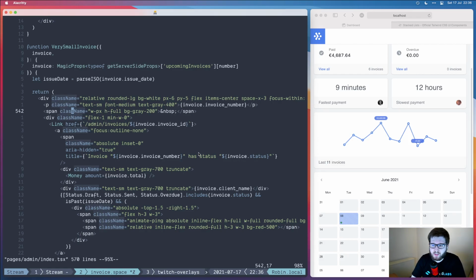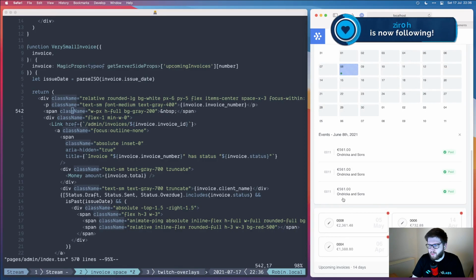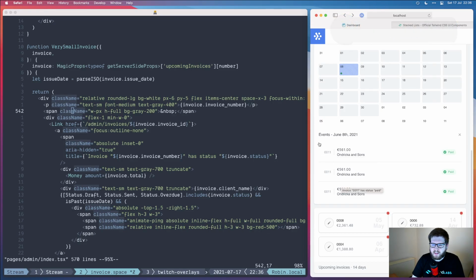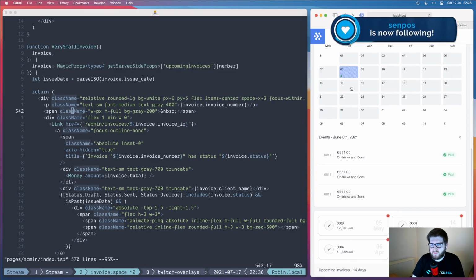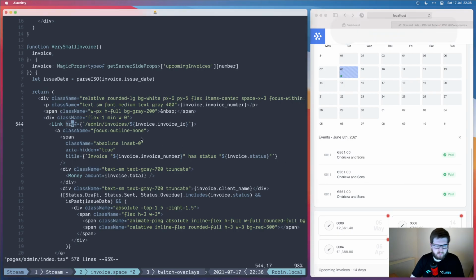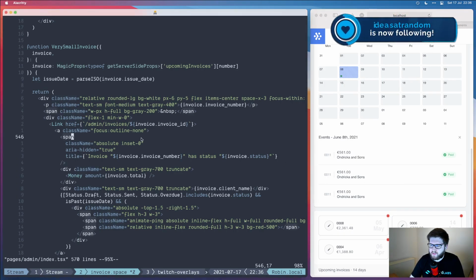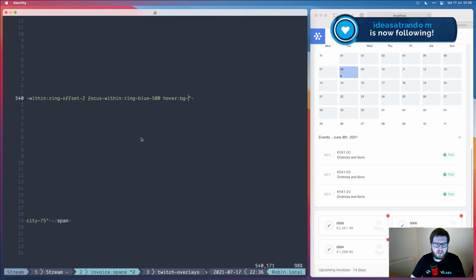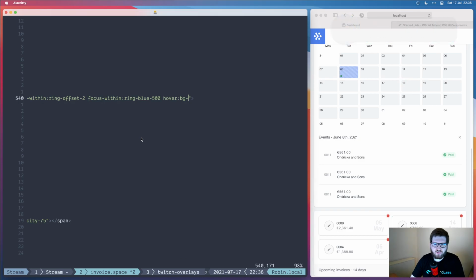But welcome everyone. We are working on this little view. Thanks for the follow, Zyro and Senpos. Working on this little bit where we are displaying the events for a certain date. Tailwind is cool too. Thank you. Thanks for the follow, Exonity. We want some hover going on. Let's see. Some boring gray 100. Is that too much?